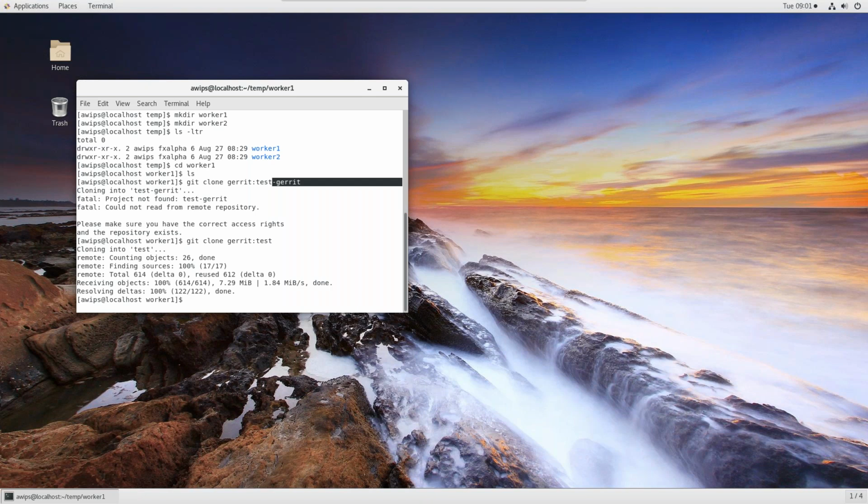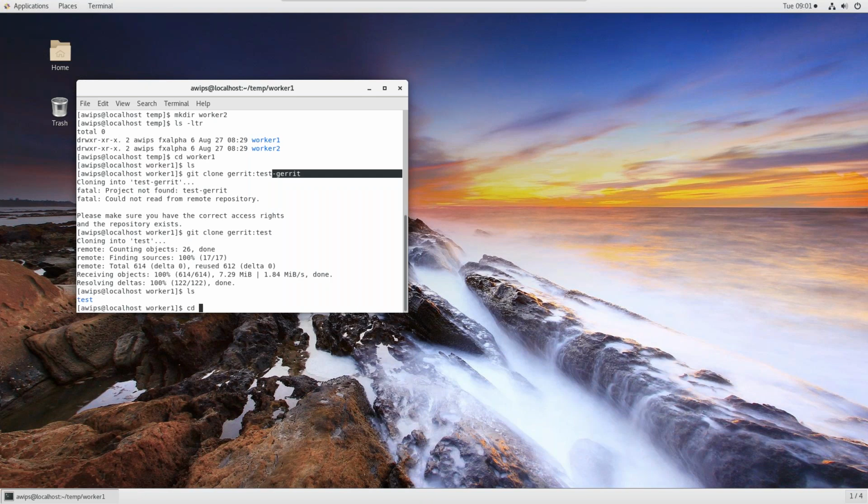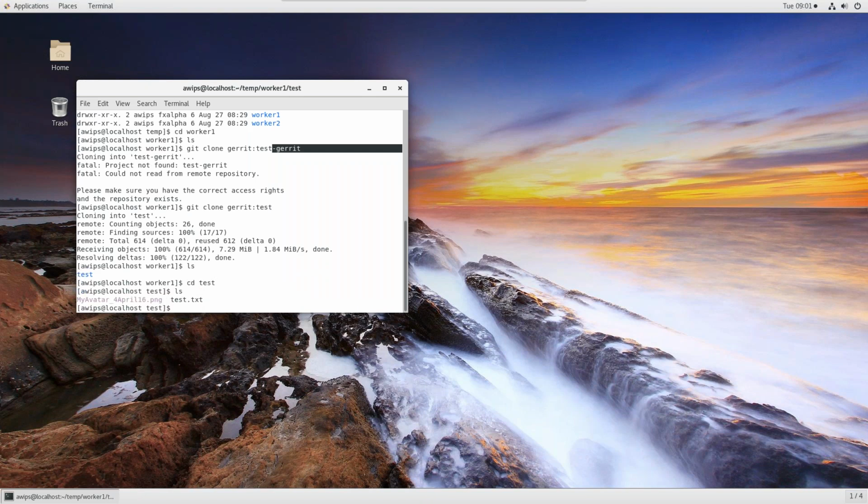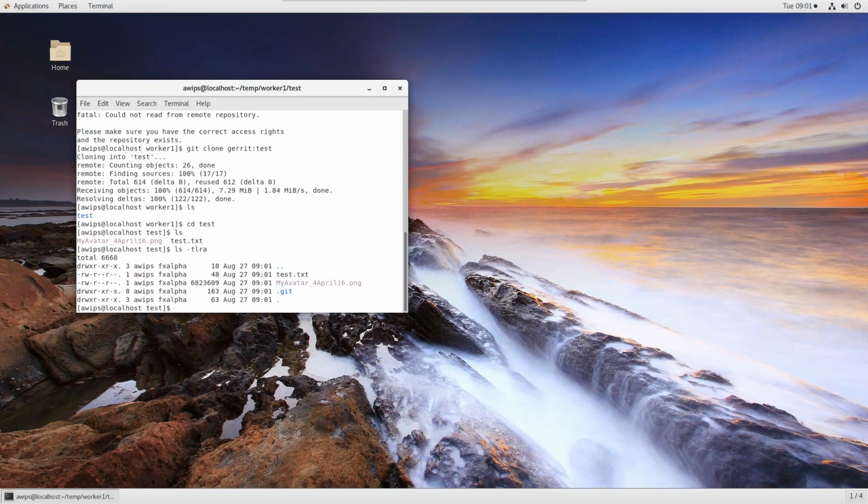Okay, and if we look in here, we have a test directory, which is our repo. And if we go into it, we have two files in it. One is a PNG and one's a test.txt file. But there's also a .git directory, and that .git directory has configuration associated with Git.